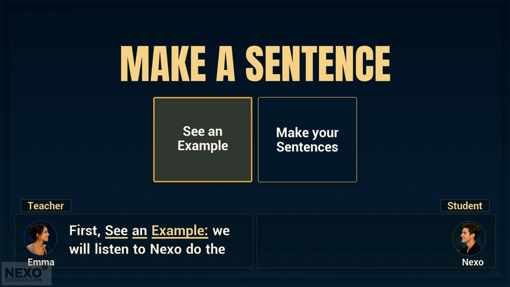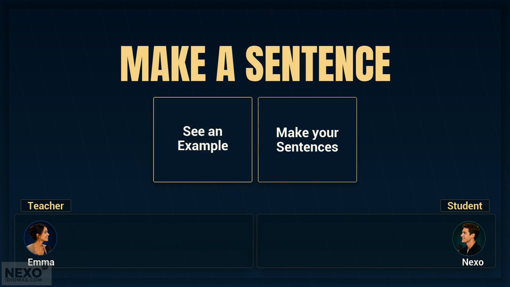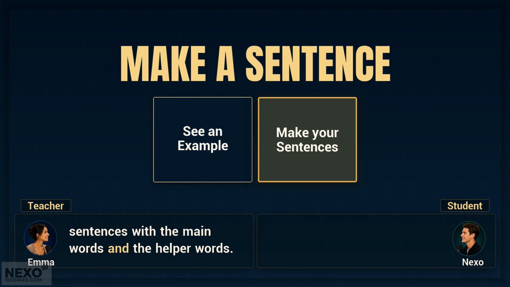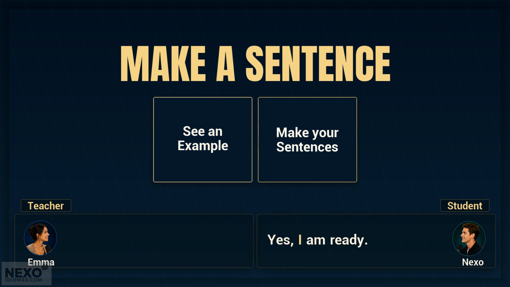First, see an example. We will listen to Nexo do the exercise so you have a clear model. Then, make your sentences. You create your own sentences with the main words and the helper words. Nexo, are you ready to try the example? Yes, I am ready.